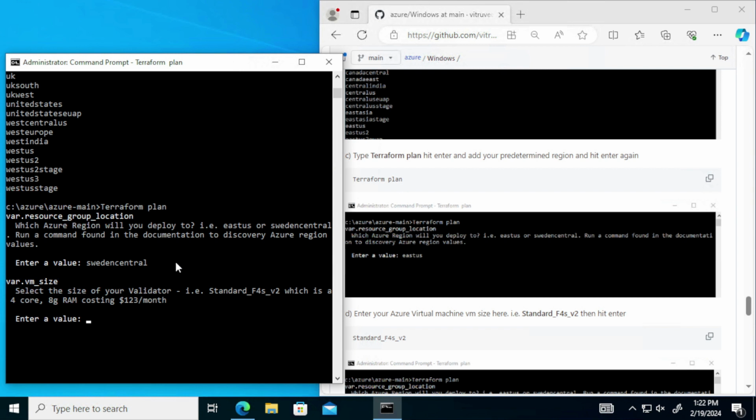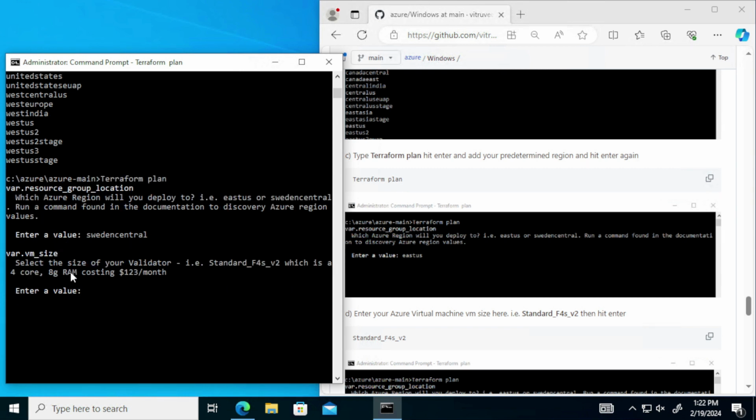The next input that you need to add here is going to be select the size of your validator, i.e. this is the example that we picked earlier in step 3. And in my example, this was the compute optimized, 4 CPU, 8 gig of memory, and as it says here, it's costing 123 per month. So I'm just going to pick that one. I'm going to hit enter now.